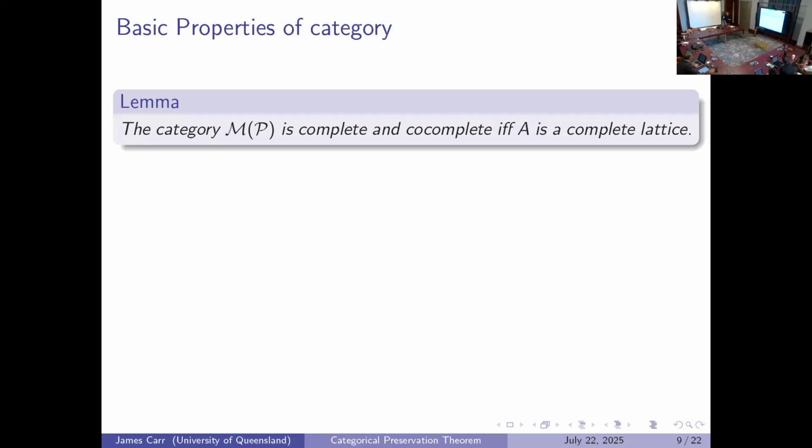So you're only complete and co-complete when A is a complete lattice, essentially because there are objects in the category that are going to witness the required infimums and supremums inside A. So if the category is complete and co-complete, then it will force A to be a complete lattice.